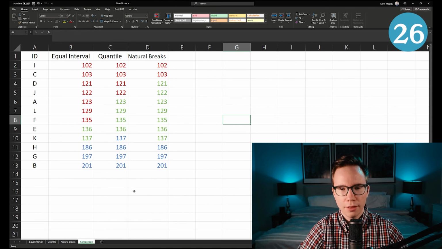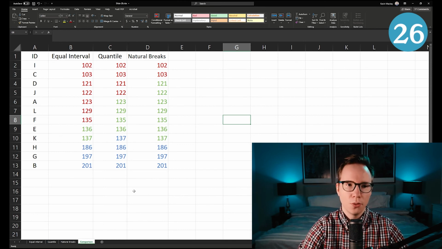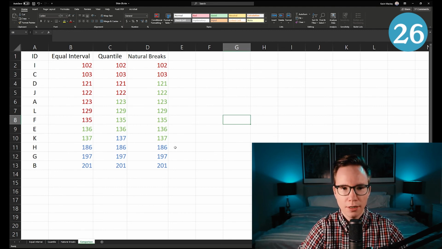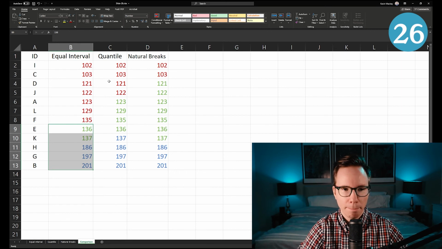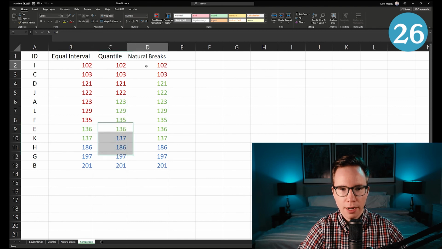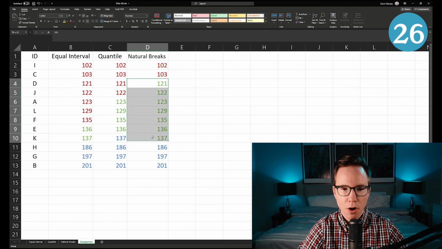Now if we look at the differences between equal interval, quantile, and natural breaks, we can see there is a significant difference in the way the data will be represented. In equal interval, our first grouping is pretty big, and the other two groups don't really have that many values in them. You can see quantile is equal throughout, and natural breaks only has a couple data values in the first group, and most of the data values are in this middle group.